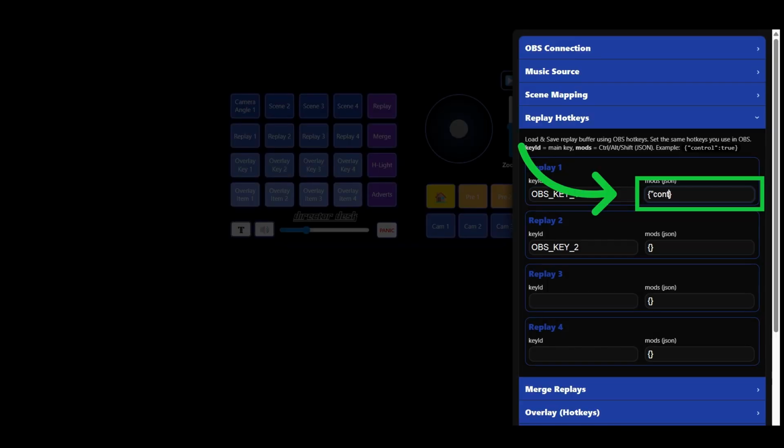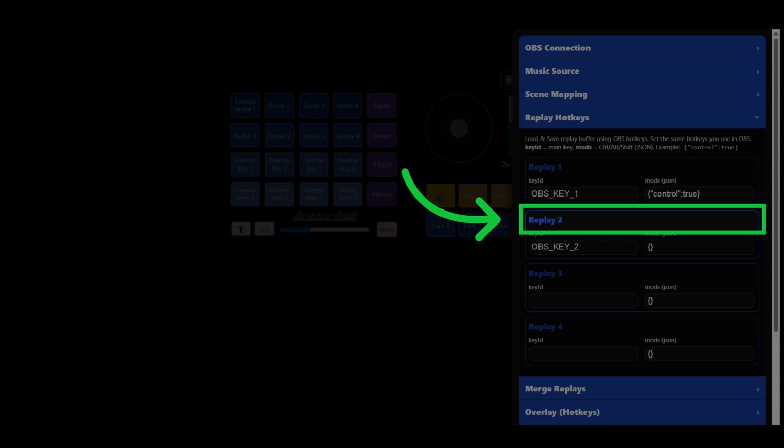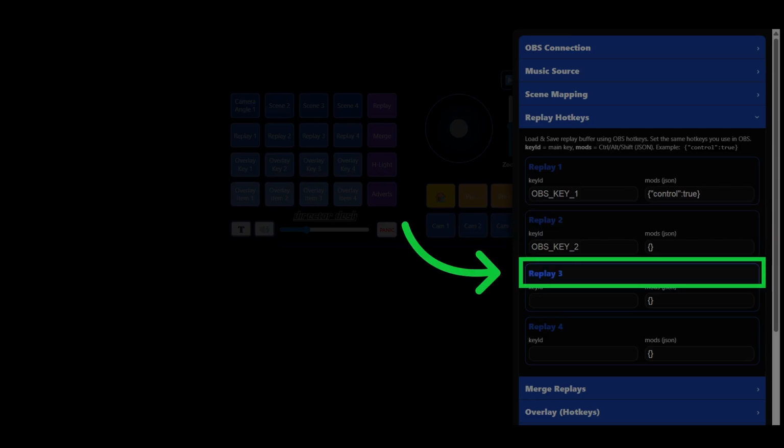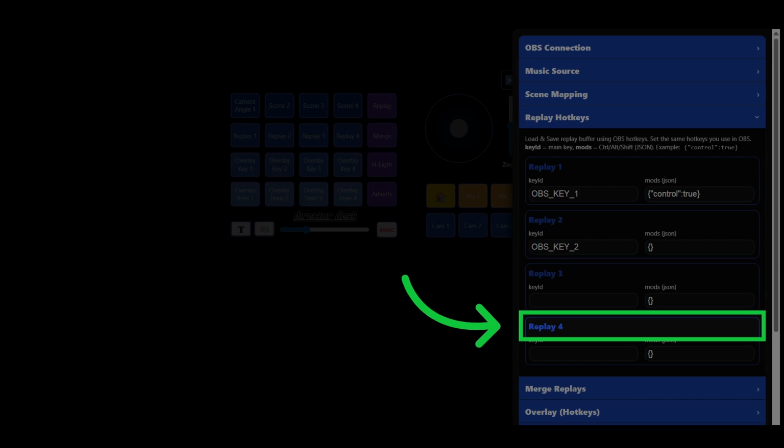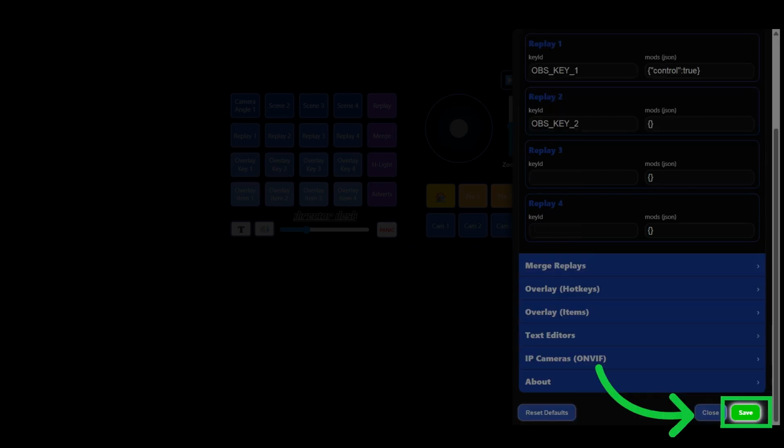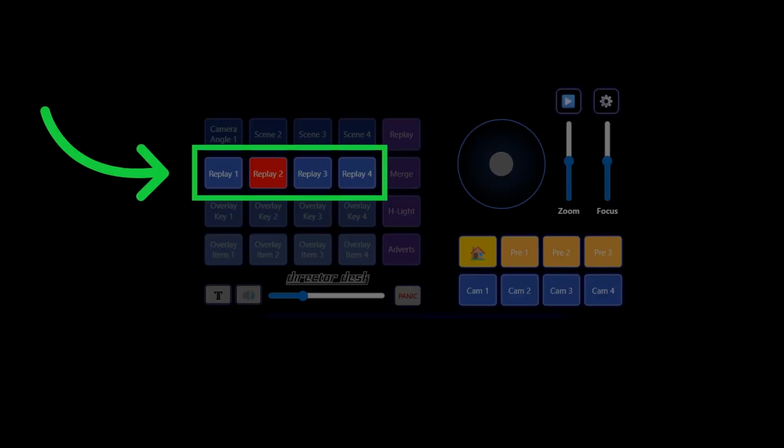If your OBS hotkey has a hold key, for example Control-1, enter Control, True in the Mods field. And do the same for your replay source number 2. Number 3. And source replay number 4. Click Save to apply all replay hotkey configurations. Click the corresponding replay button to trigger your replay load and save hotkey functions.